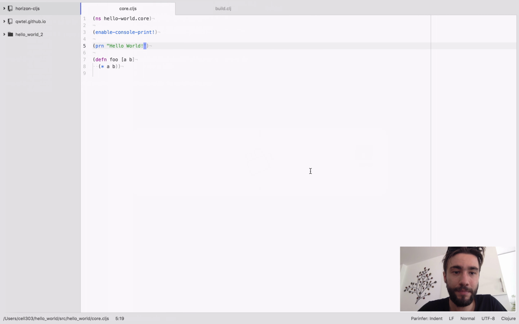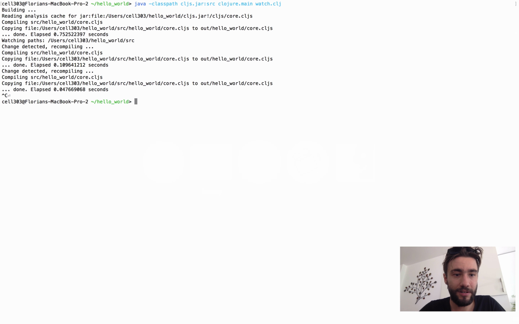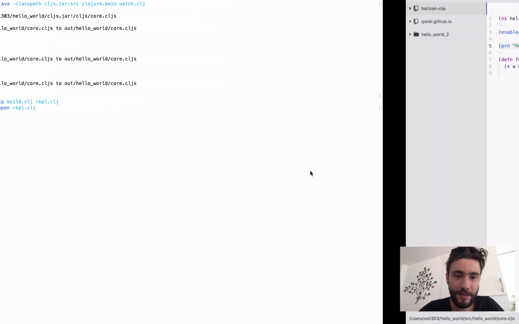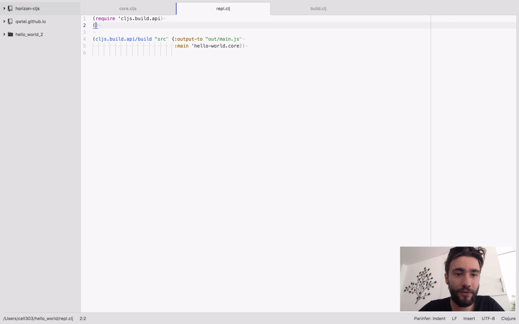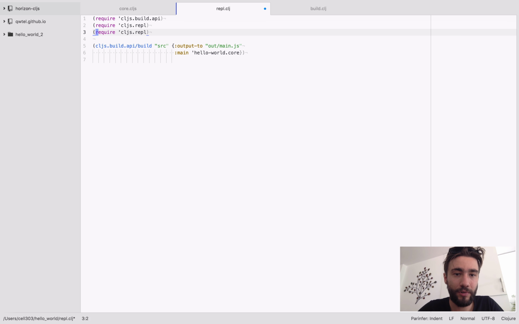So yeah, the way we go about this is, first of all, we copy our build script one more time. This time we call it REPL, and we have to include a bunch of extra stuff, namely the ClojureScript REPL and the ClojureScript REPL browser. There we go. And we call it like this.